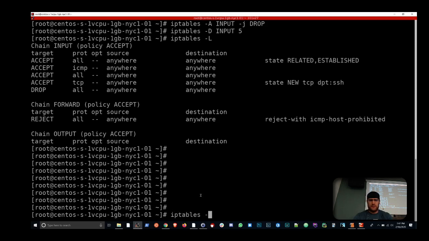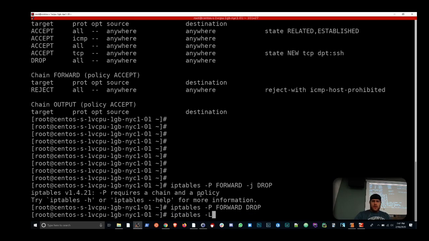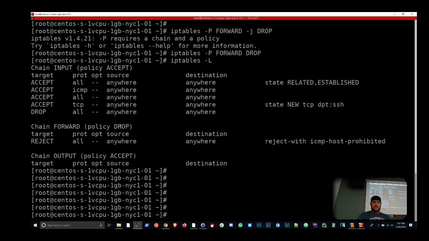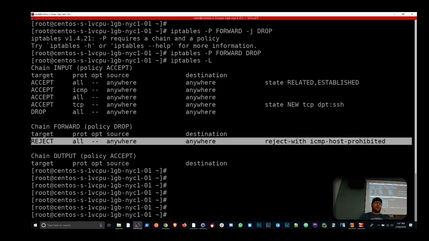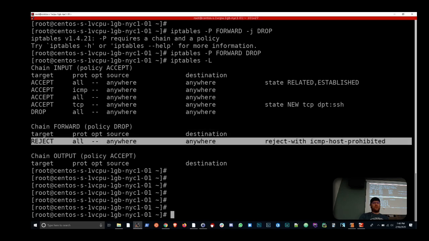But again, we can set a policy on that to just drop. So now the default policy on this is to drop rather than to accept connections. It's still going to reject in this situation because it's going to start going through the list of rules, and then the default policy is only going to matter in situations where the packets don't meet any of the rules in the list. Does that make sense?